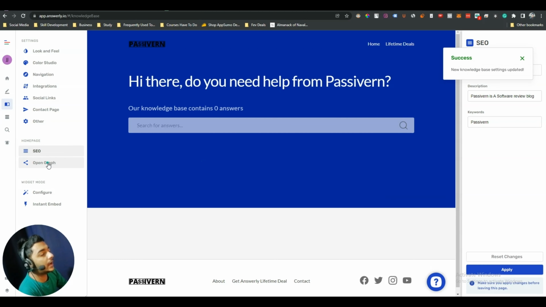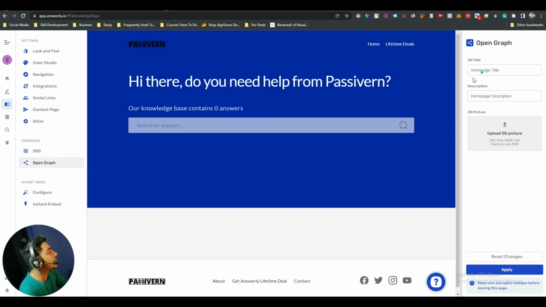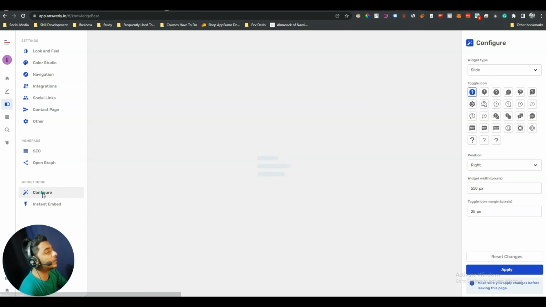And here we also have the option to give an open graph. As you can see, I'm not giving anything, but you can also create your open graph here on this Answerly dashboard. After that, in the widget mode we have the configure section.